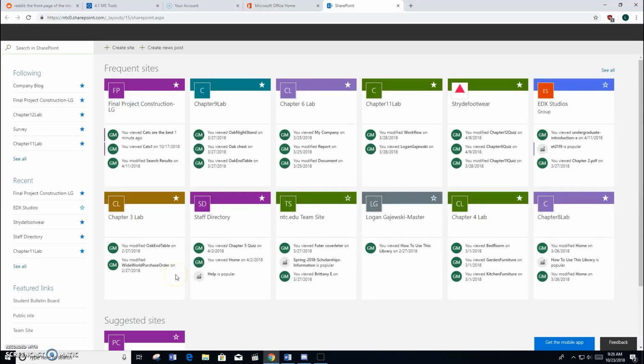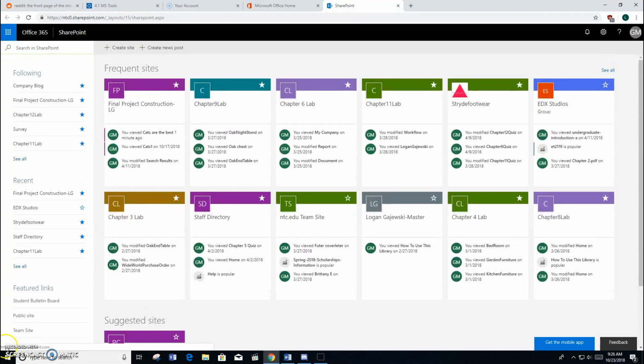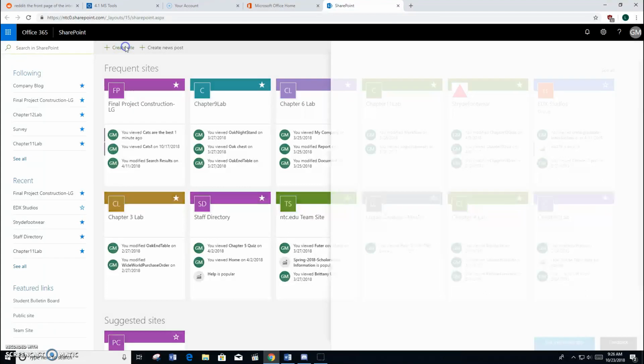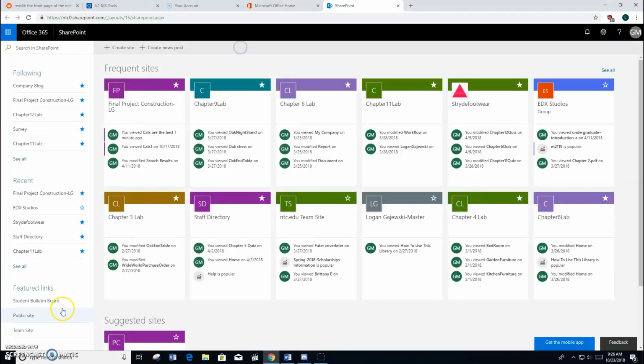Great. So here we have a list of projects that I've been working on through the SharePoint site. Right off the bat, what we're going to want to do is create a site. SharePoint allows you to create sites, and you can do it by creating a team site, which is what you'll do 90% of the time, at least based on what I've done so far.